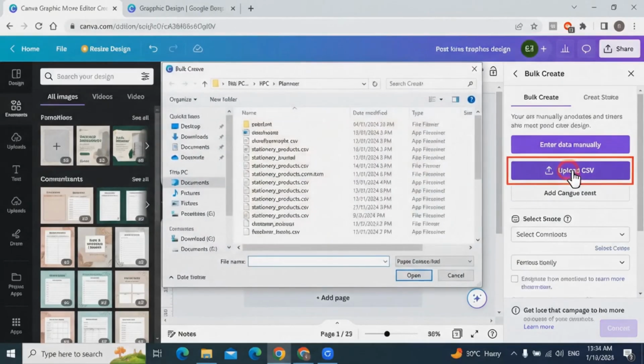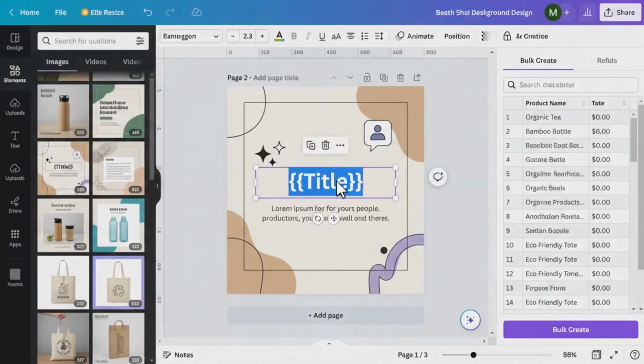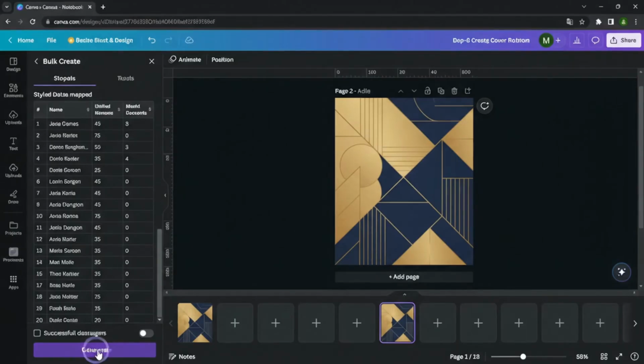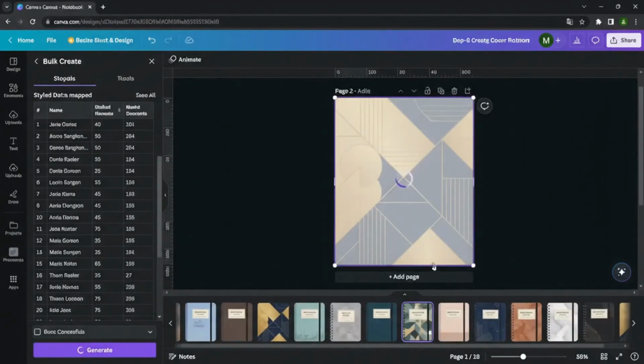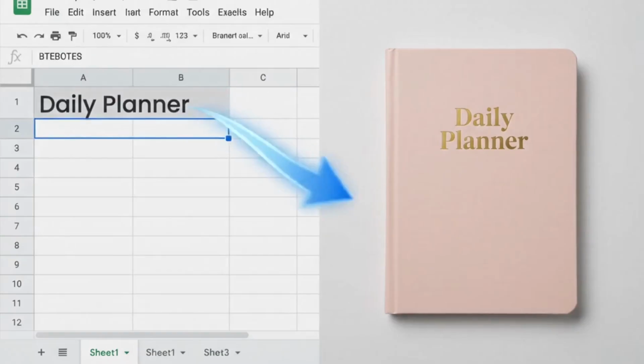Canva reads your spreadsheet and shows you a preview of your data. Now click on the title text box in your design. Then, in the Bulk Create panel, click Connect Data next to the title column. Now hit Generate. And watch this. Canva automatically creates a separate, fully designed page for every single row in your spreadsheet.